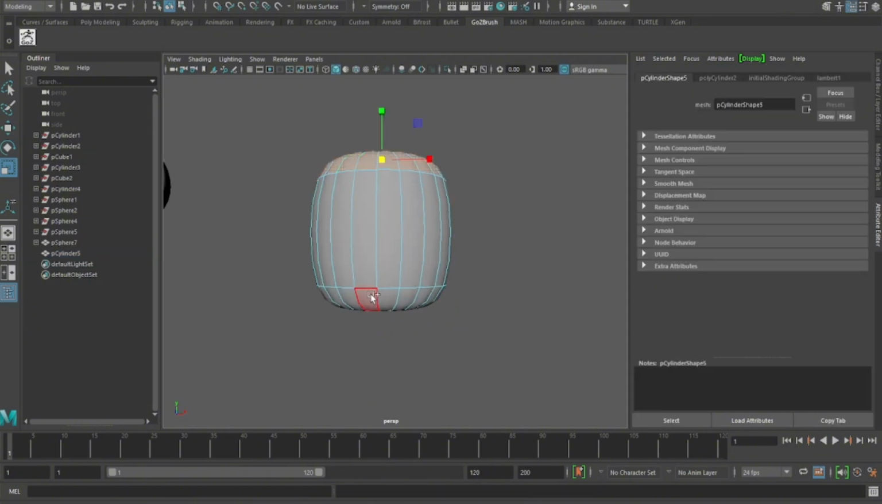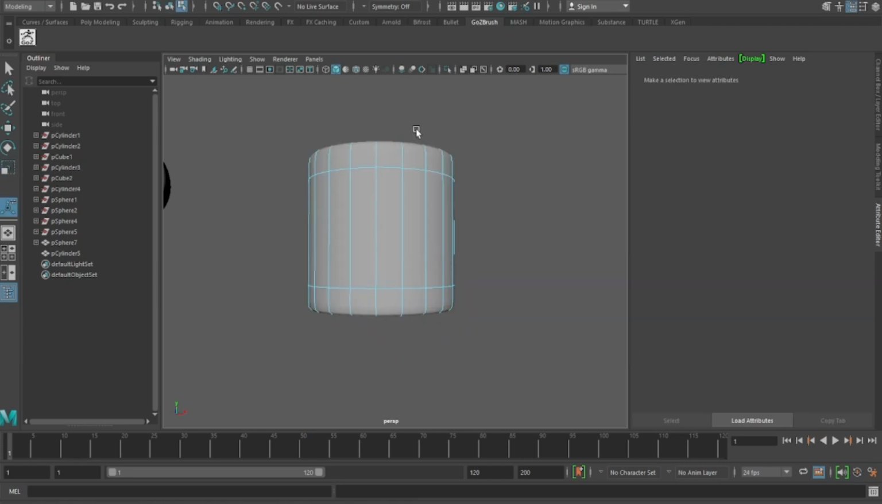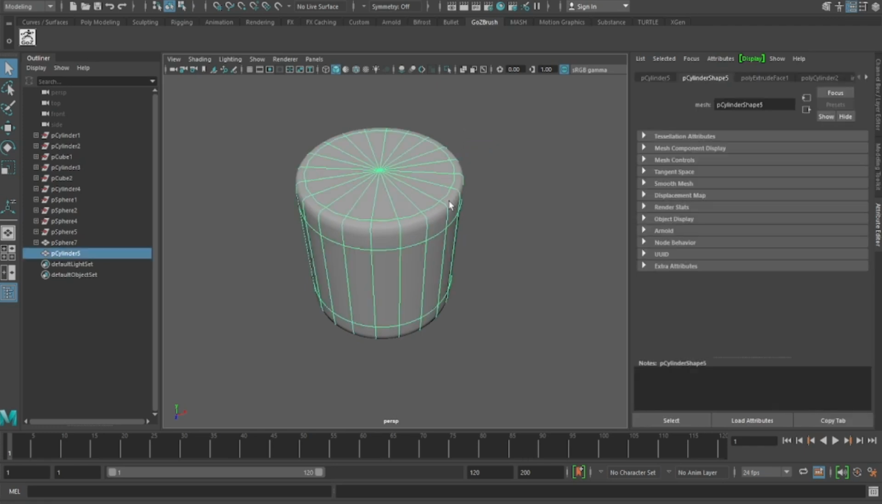Just select those and shift, right click, extrude. Now you have it more smooth without any problem. If you want to get back to the main shape, just click 0. 3 smooth, 0 to not smooth.